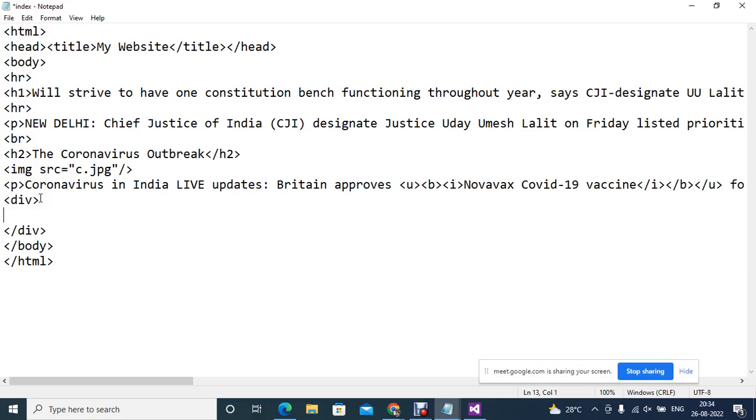Okay, so I can put little divisions, and suppose I wanted to put a note here: note, content are copy write protected. Okay, and I can align this into center or right, wherever I want.